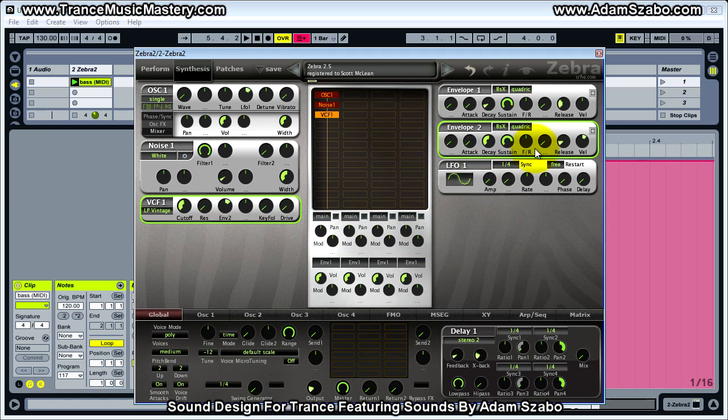Okay, and now let's just tweak the envelope 2 settings. We will leave attack at 0. Decay, I'm going to bring that to 41.5.